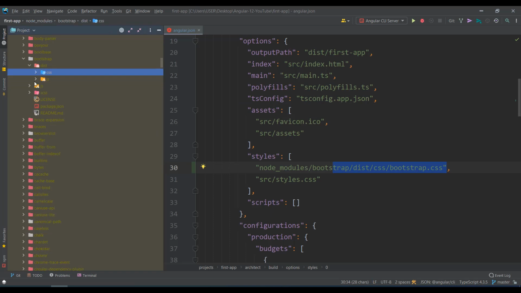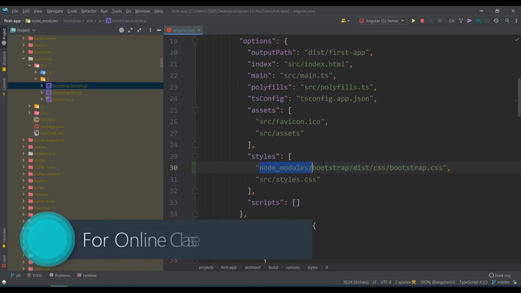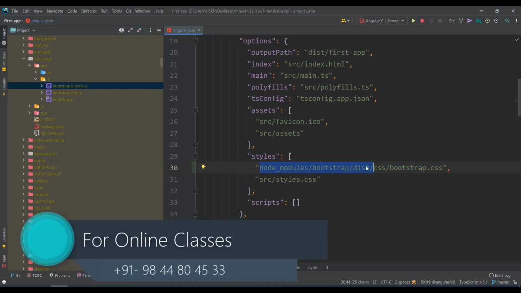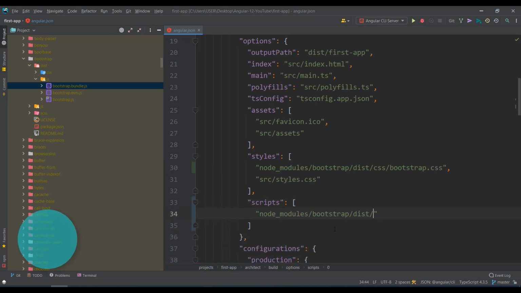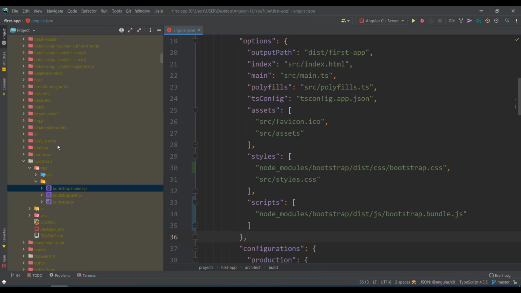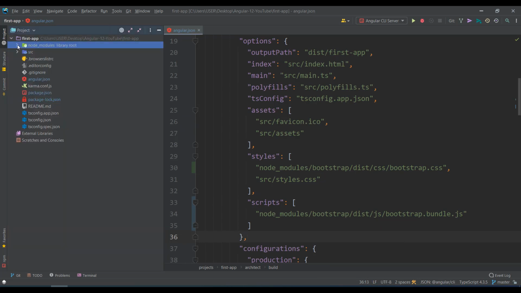So where is that? Below the css we have js. So bootstrap.bundle.js. I'll just copy up to dist, and where we have to configure js is in the scripts. So let's paste it, dist slash js folder slash bootstrap.bundle.js. Exactly the same name you have to specify here. So you have configured the bootstrap.css and bootstrap.bundle.js. Just save it, and minimize that.